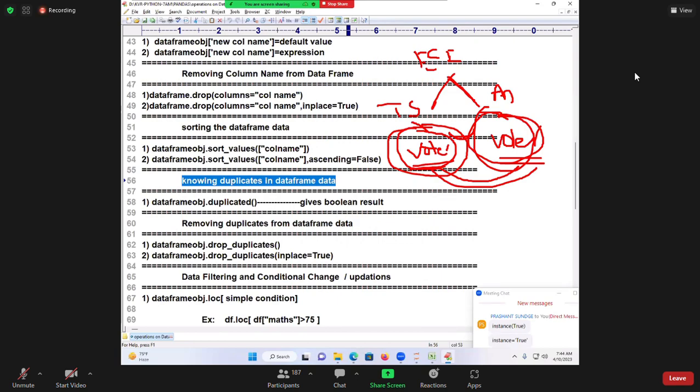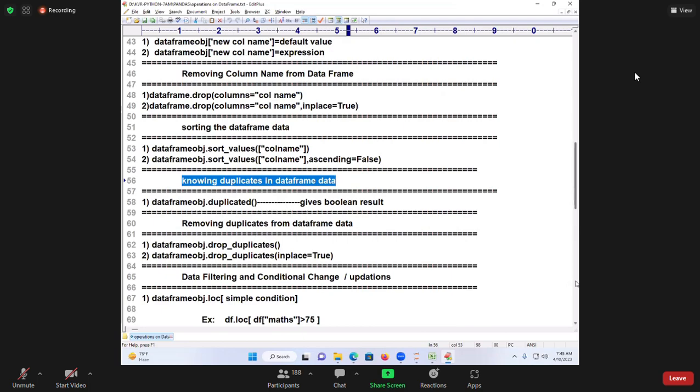So how do we go about finding duplicate entries? Even in 10th class results, there is a chance of entering the same thing twice. How do you find the same thing twice? We want to release the results with unique hall ticket numbers. That is when it is useful to find the duplicates. So, data frame object dot duplicated. There is a function called duplicated. It gives a Boolean result.